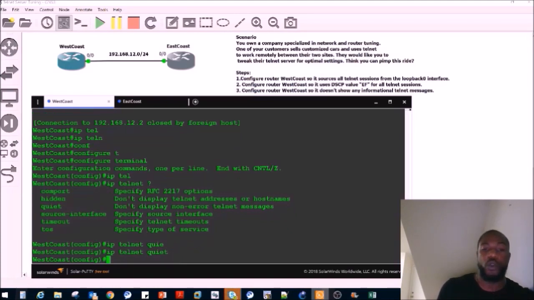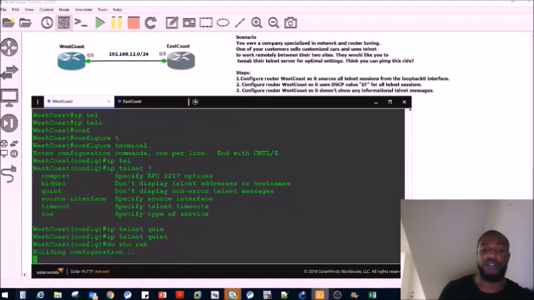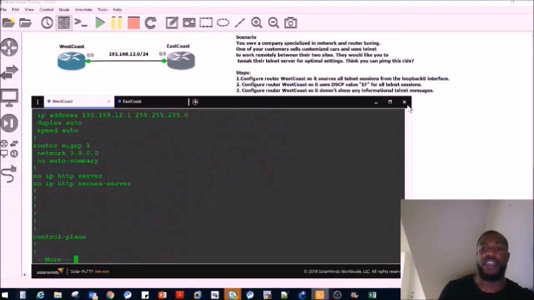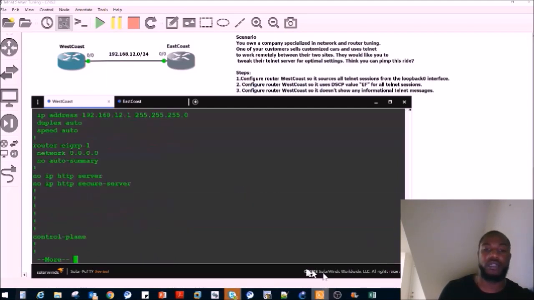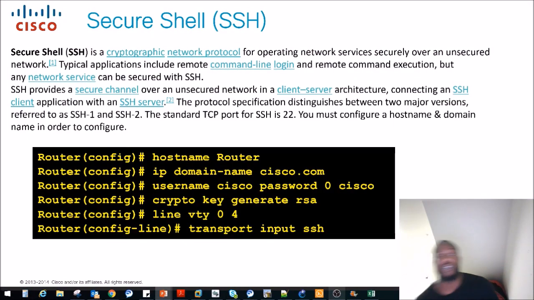That is how we set it up. We can just do a show run, verify what we set up here, and there are our telnet settings right here. IP telnet source, interface loopback 0, TOS B8. Okay, we're going to go ahead and move on to the next topic, secure shell or SSH.